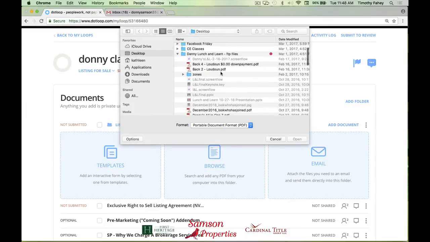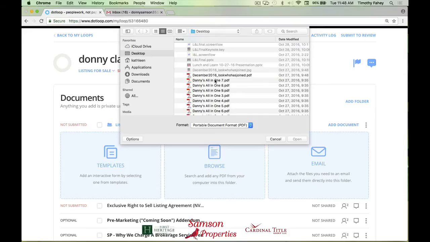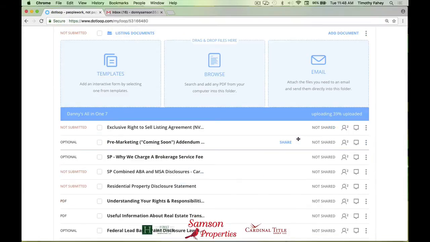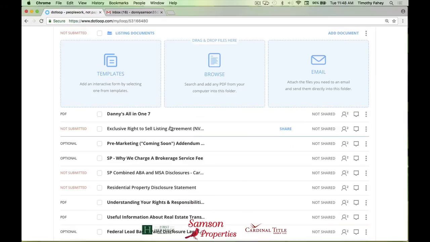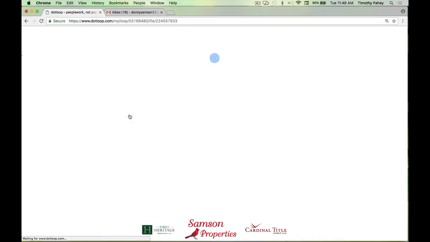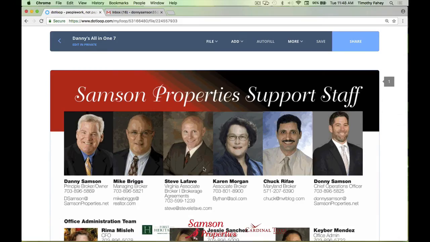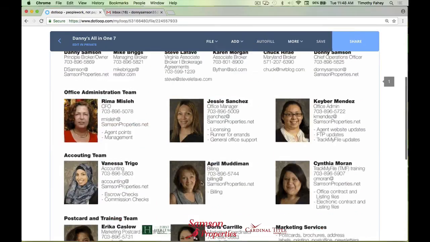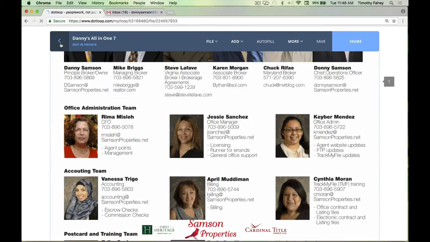You guys are going to have to bear with me here because I did not upload a listing agreement. So let's pretend this is my listing agreement. It came in, it's called Danny's All-in-One. Now, it's all signed. It's good to go. It's actually just a picture of our staff, but who cares? Pretend it's a listing agreement signed.